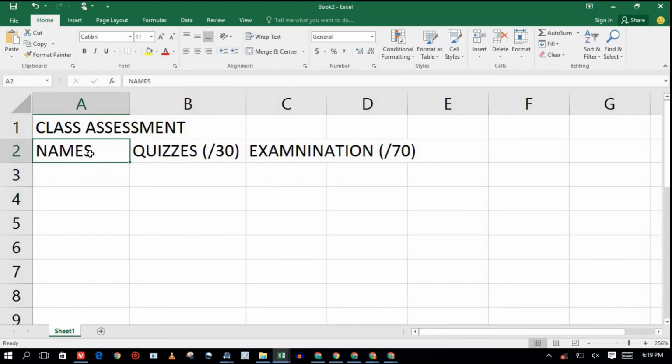So let's see how to type data in a left, right, top and down cell. Let's just say where we are now is cell A2. If we want to move down from cell A2, we can choose to use the enter button. Anytime we press the enter button or the return button, we move down the cells.